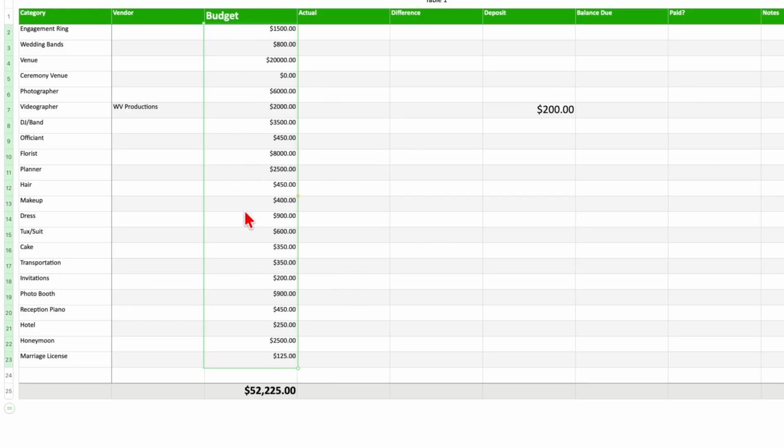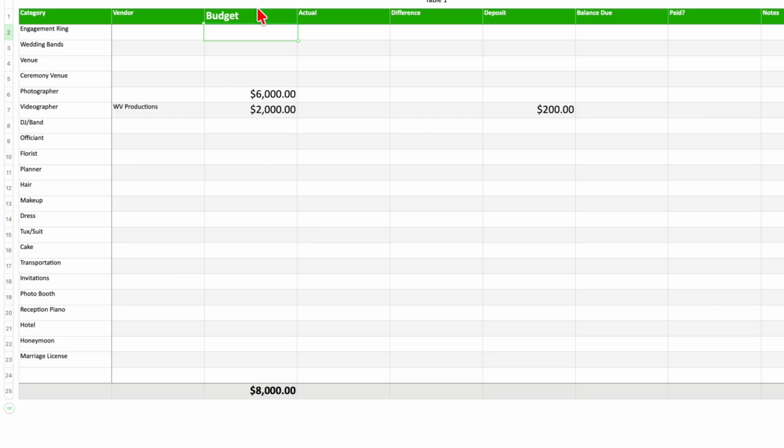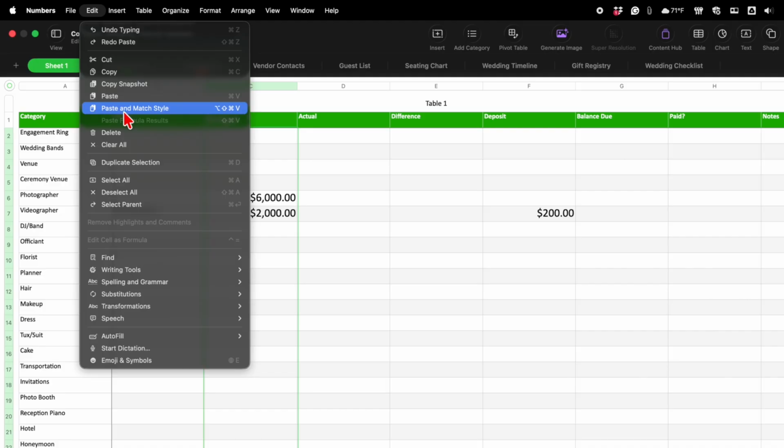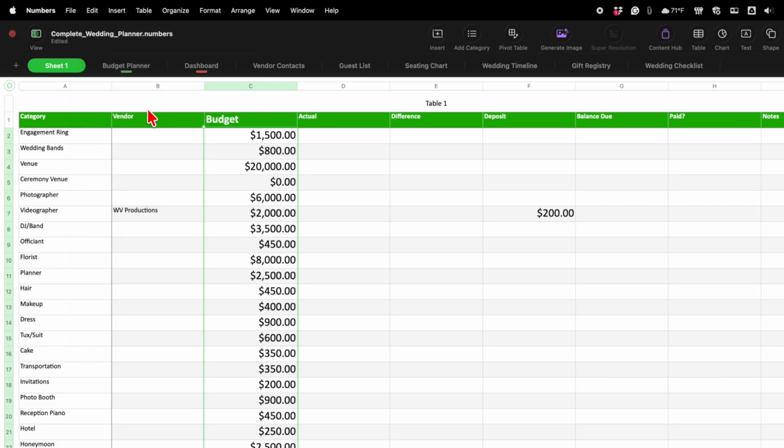It messed up the formatting, so that's not good. So I don't want to do that. Click on here, and then up at the top, there's something called Paste and Match Style. Paste and Match Style is going to maintain the style that I've already set up here. So if I hit that, boom, and now everything has been set up.